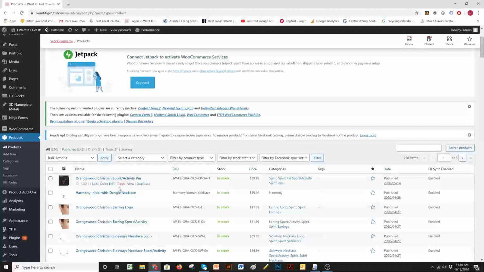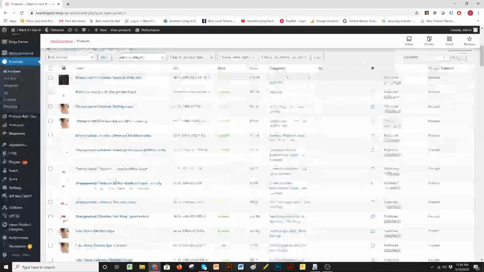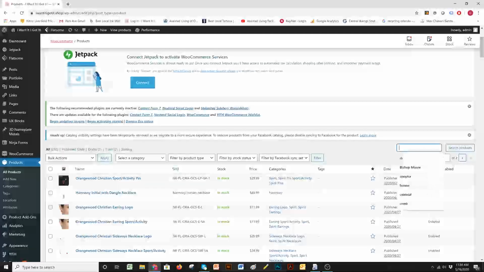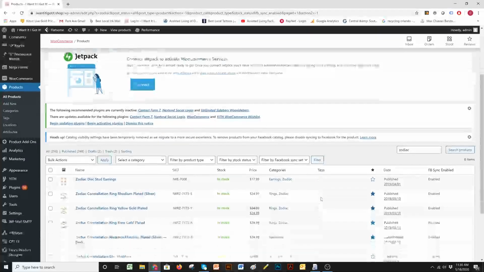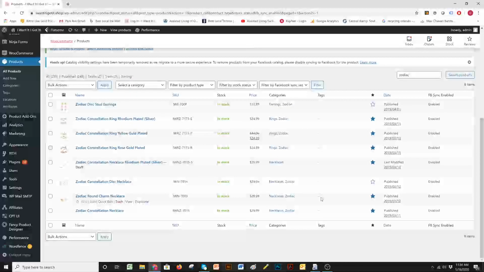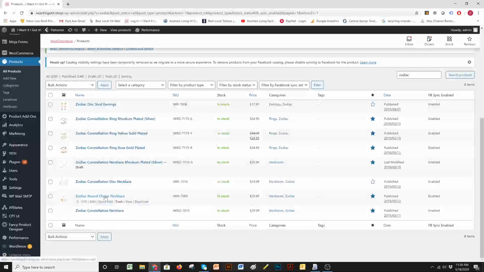So we're going to actually just do a variable product. So what you can start with is maybe one of the zodiac necklaces. Okay. So you can type in the search bar, zodiac. So why don't we just pick a necklace? Yeah, you can just duplicate it. Right, duplicate this. Okay.